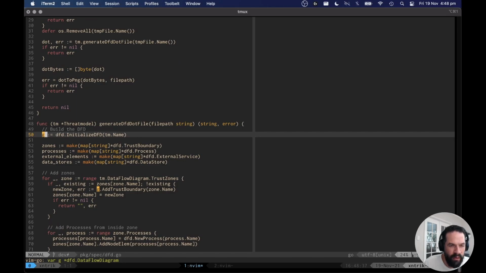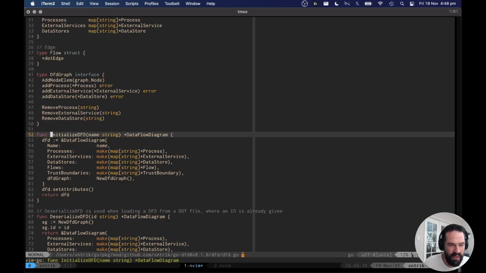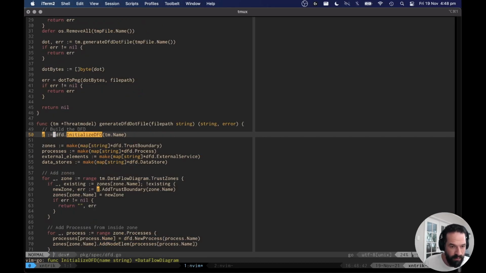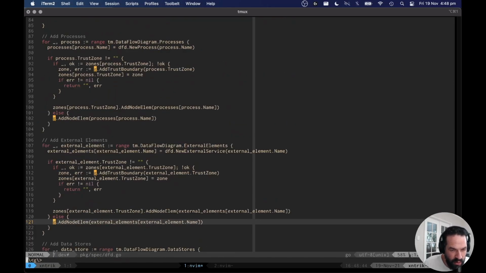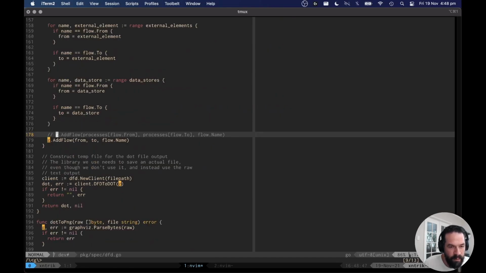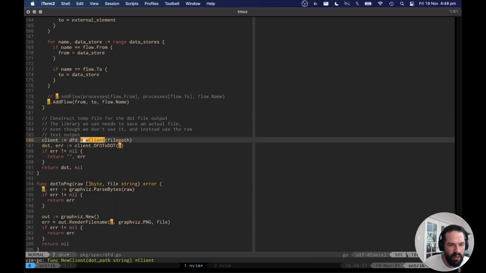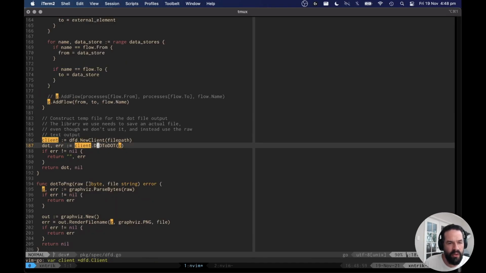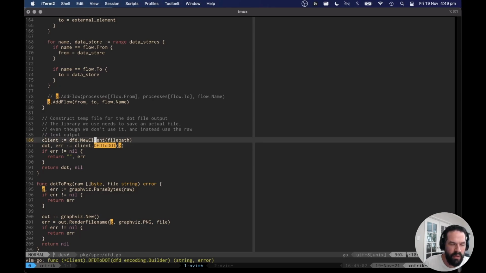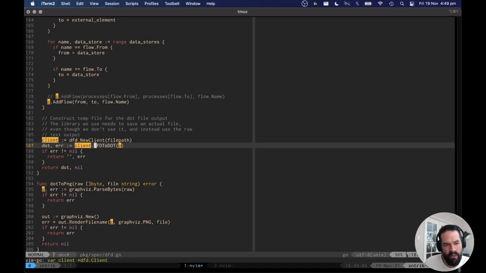I've got that go DFD data flow object. I add all the elements into it, and I add all the flows into it. I create this new client, DFD to dot. I have to create a client so I can then pass through the generated threat model DFD file, and this outputs the dot output.